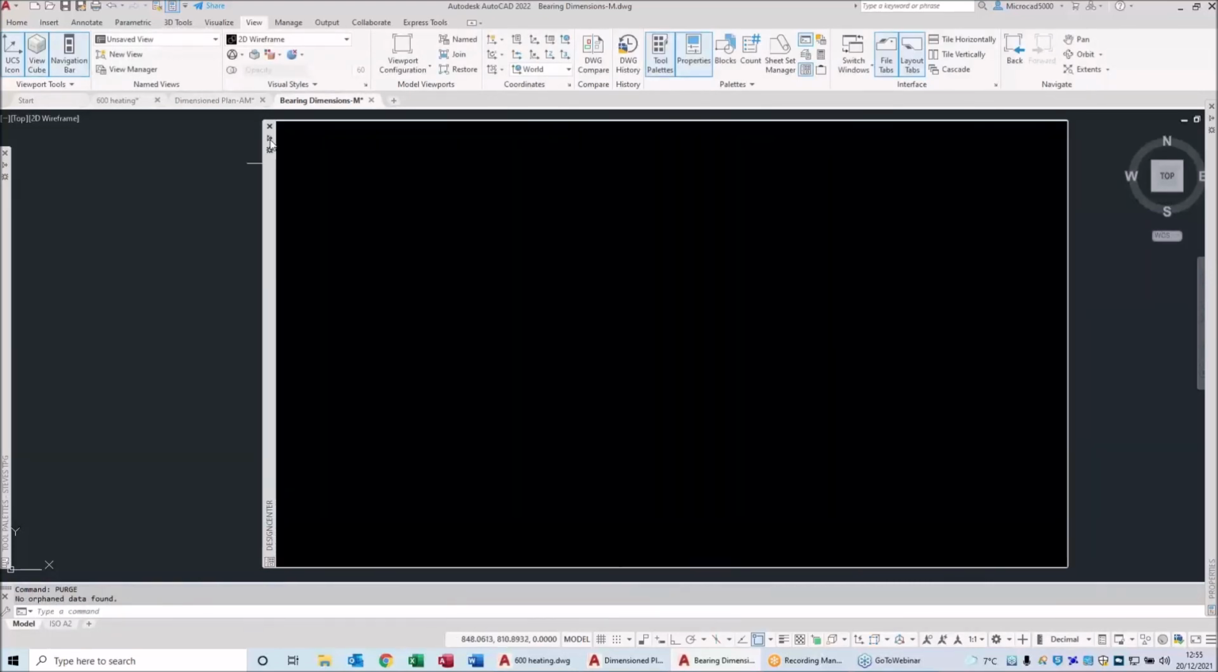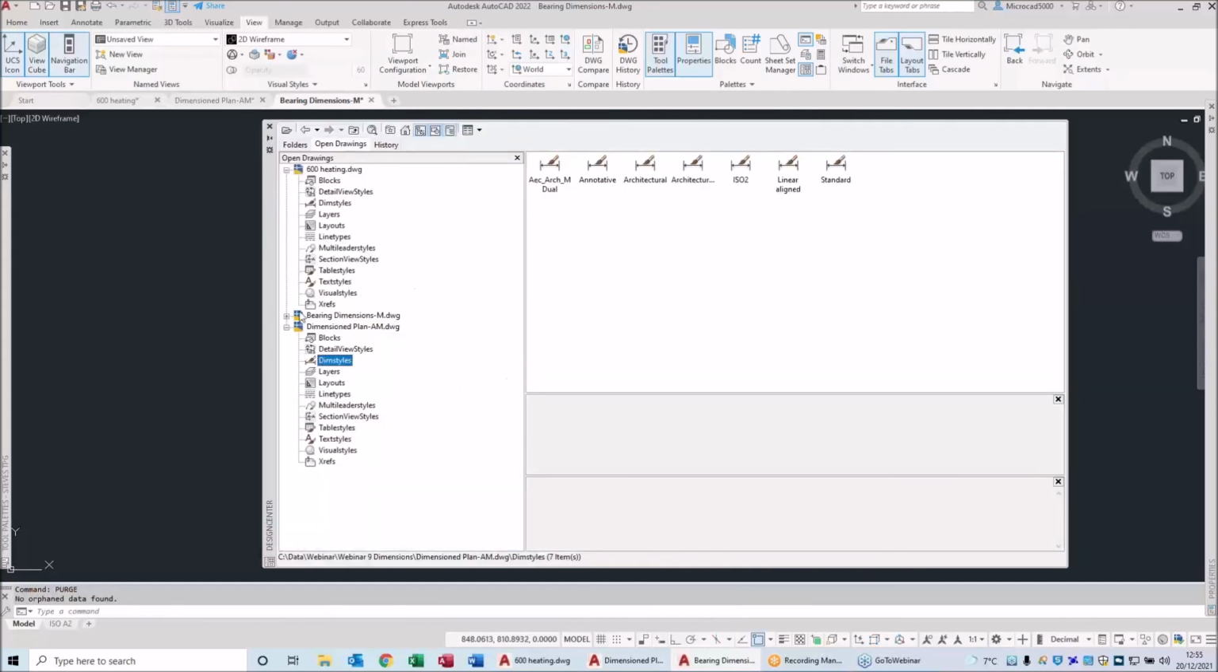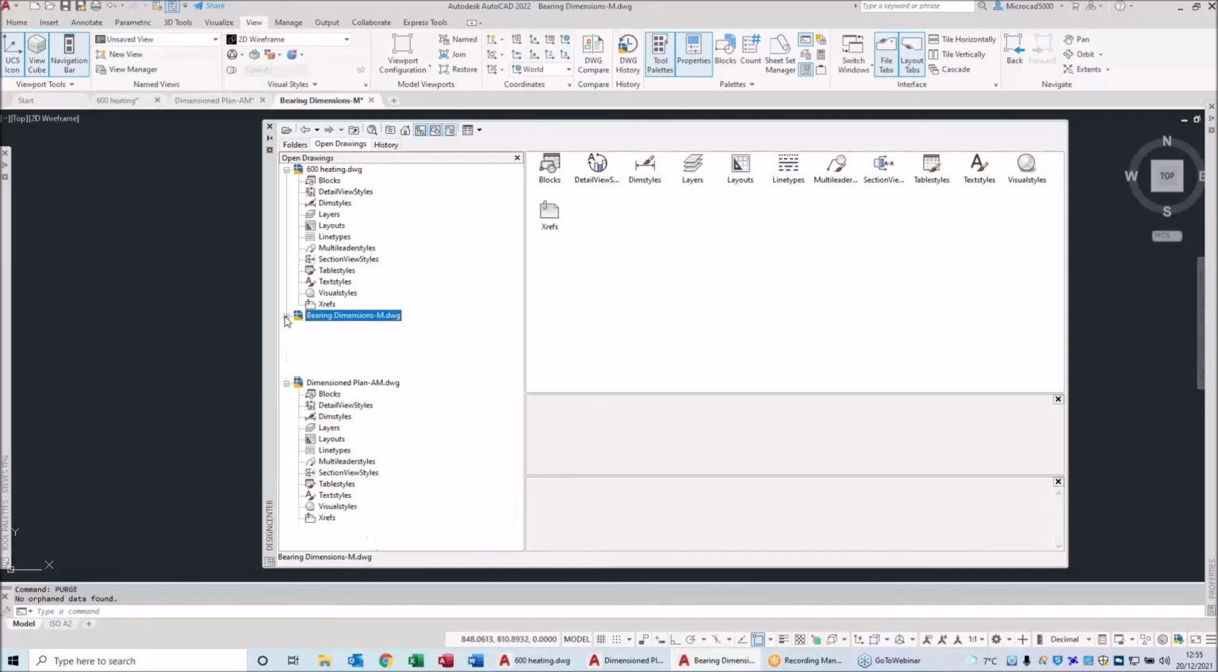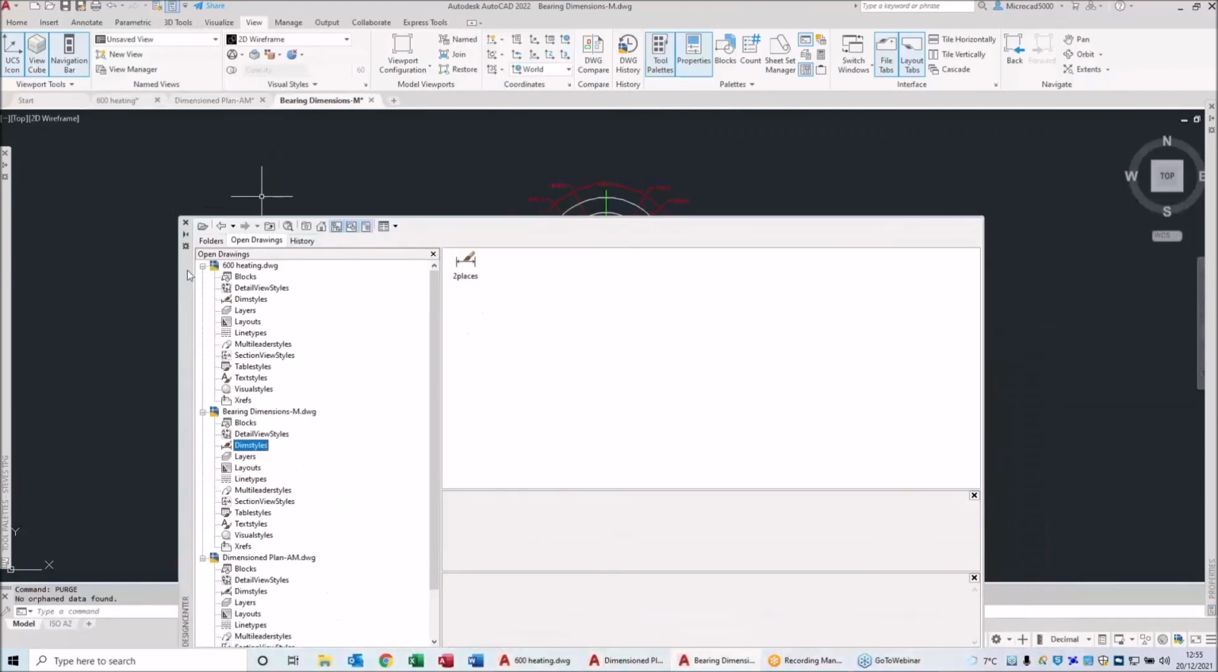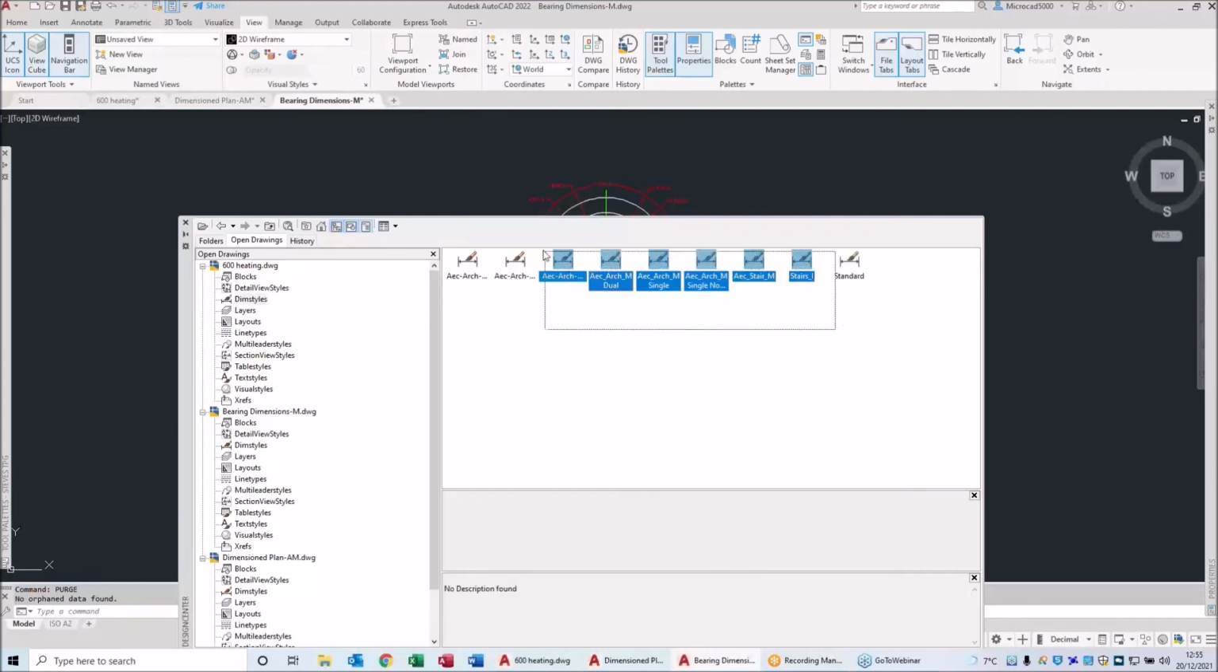Right, let's see now in this current drawing, dim style, I've got one dimension style, the one which is being used. To get a different dimension style into this current drawing, there are the other dimension styles in the other drawing. I can pick as many as I want. I just drag from Design Center and drop them into my current drawing.